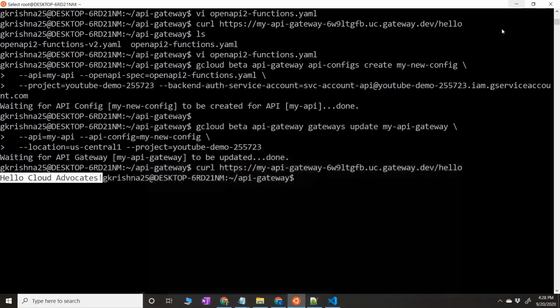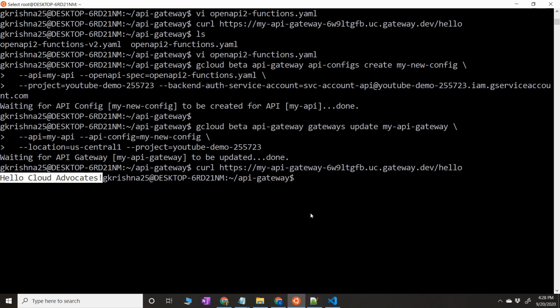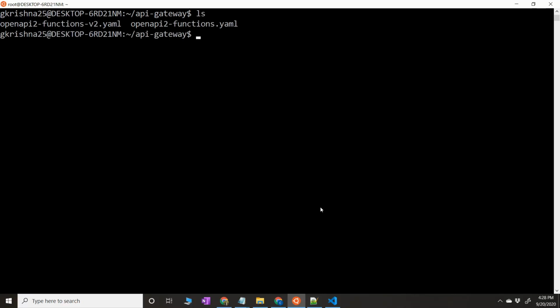So for that, it's a very simple tutorial. Again, what all we have to do is we have to update the configuration file and redeploy the configuration file. So let me show you that real quick. So what we're going to do is, I have already created that file.